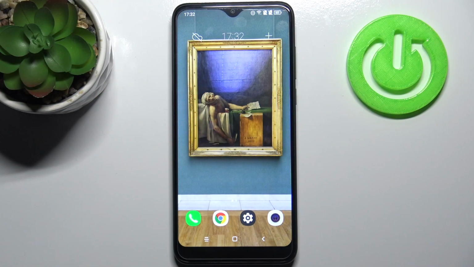Here I have ESSENTIELB HeYou 60, and today I'm going to show you how to block a number on this device.